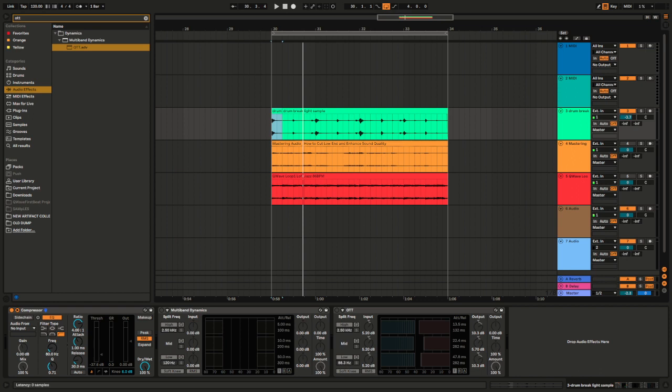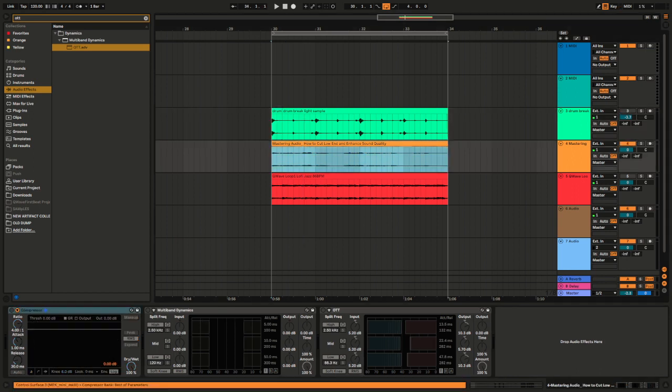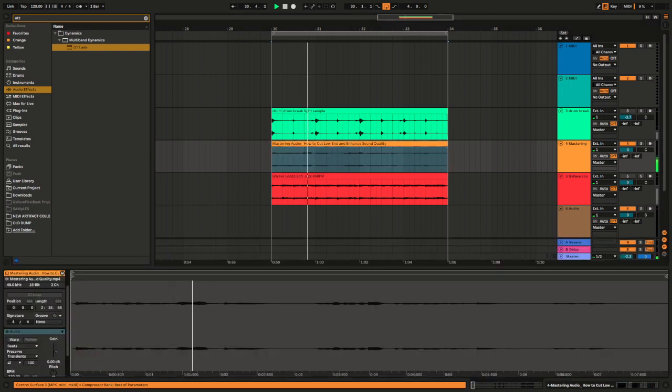So I also have an example here from a vocal. The first thing we're going to do is roll off the low end.